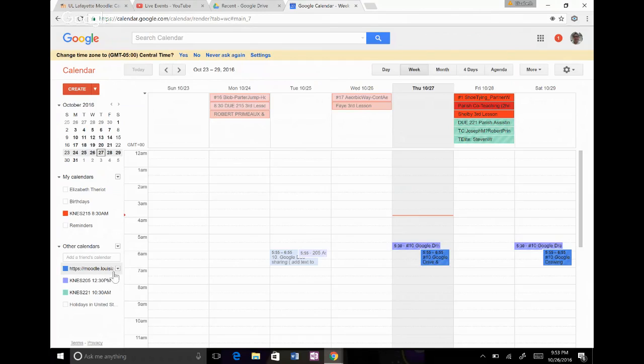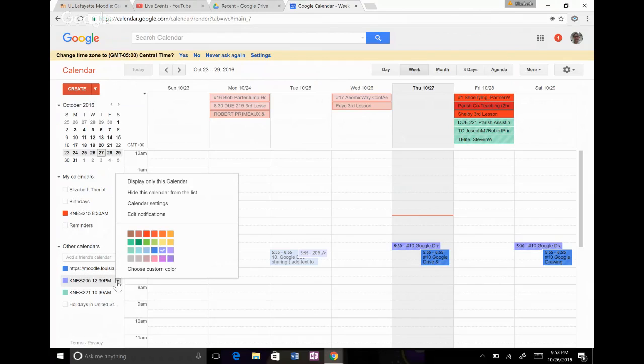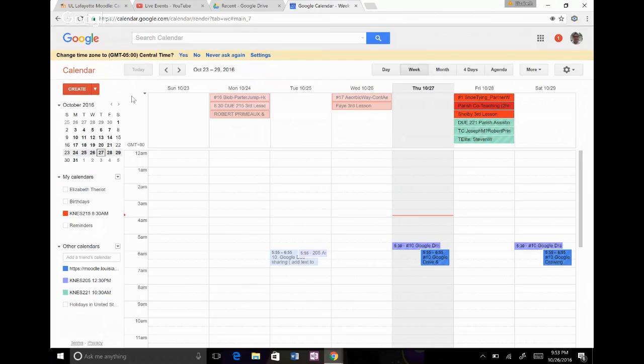And you can also click the drop down arrow right here, customize your colors, get notifications, use only this one or hide it, or with some of them it allows you to send them to other people or to share them, and that's a good way to share your events with other people and stuff.